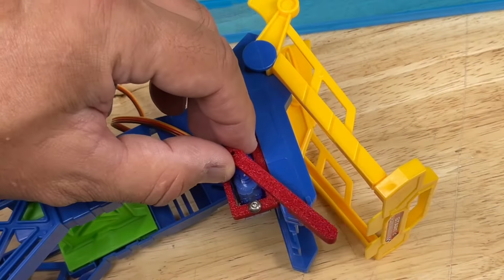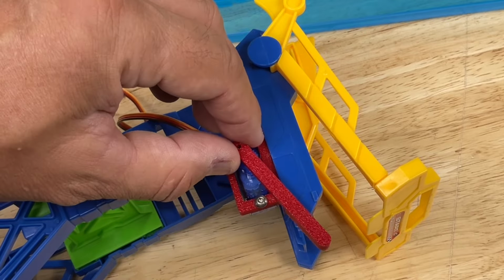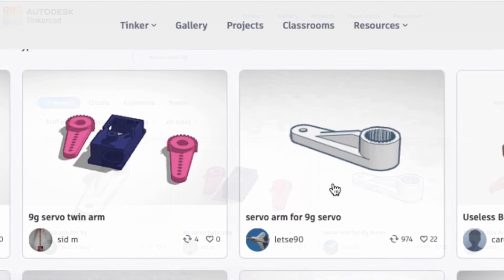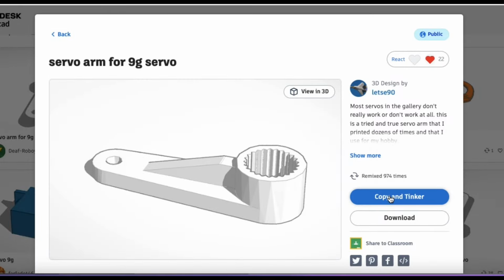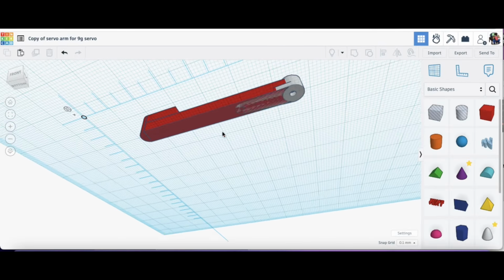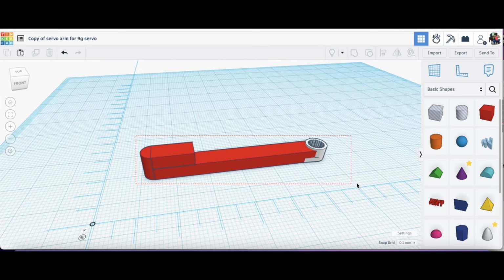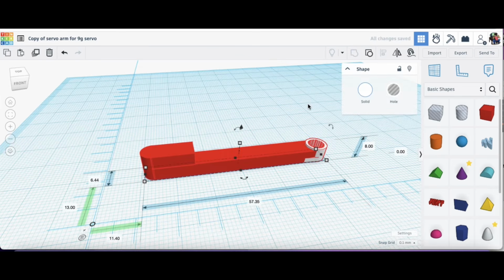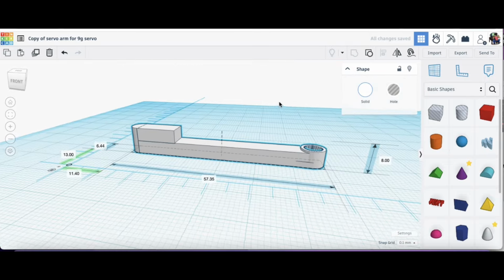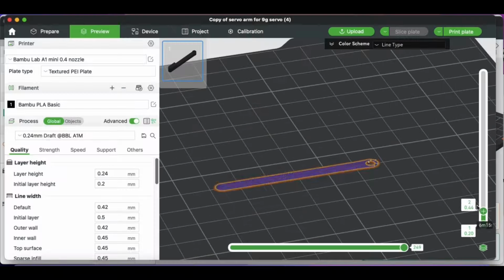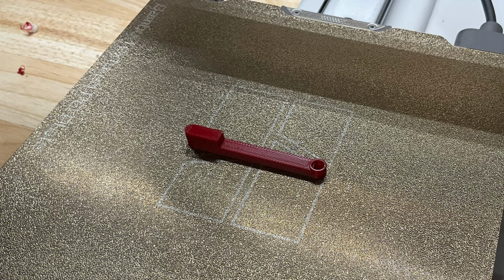Now next I need an arm to lift that starting gate, something long like this that'll pivot off the servo. So I went into Tinkercad, went to their gallery, and found this servo arm for a 9-gram servo. I brought that in and then I just extended it with some blocks and a half round piece, grouped it all together, and I had my long arm for the servo. Brought that into Bambu Studio. It said it would take 10 minutes and 40 seconds. It looks like a straightforward print again, and the A1 Mini did an excellent job on this.